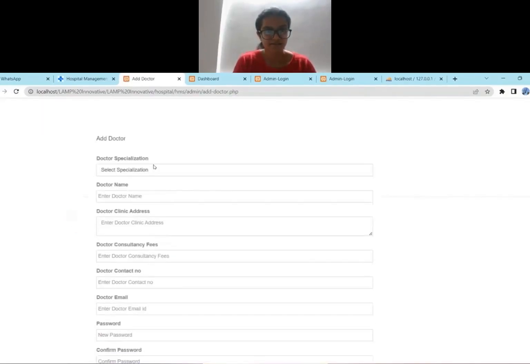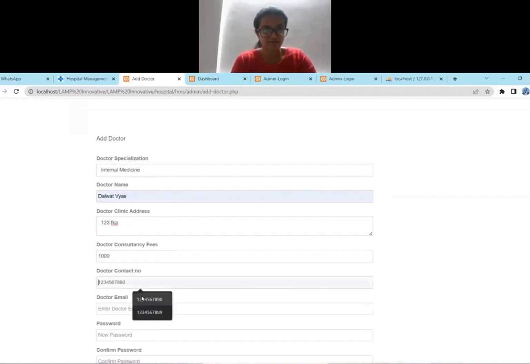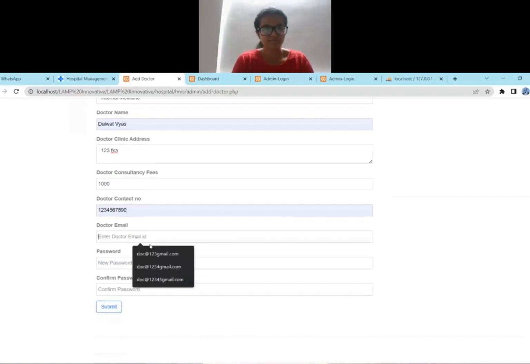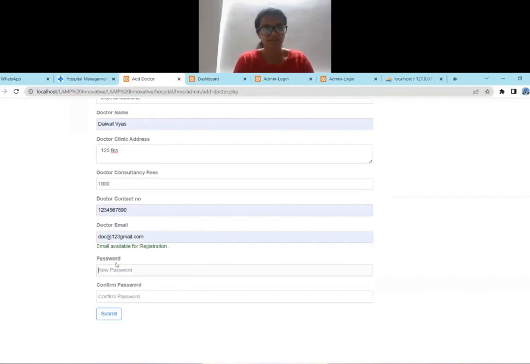The next is the add doctor. Here you can choose the specialization. You can enter any of the names. I'm going to enter this. The office, the consultant fees, mobile number, email. If the email is available, then it will show that the email is available for registration. Otherwise, let's say if it is this, then it will show that the email already exists.